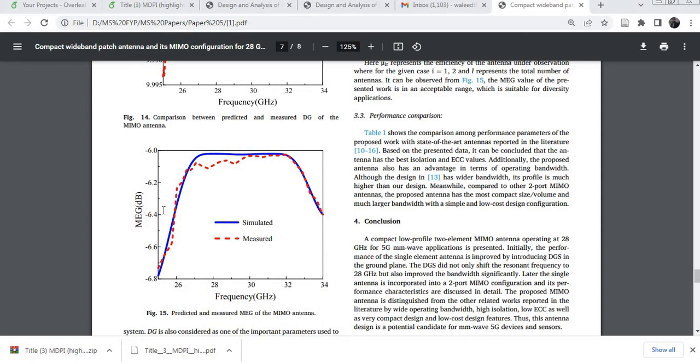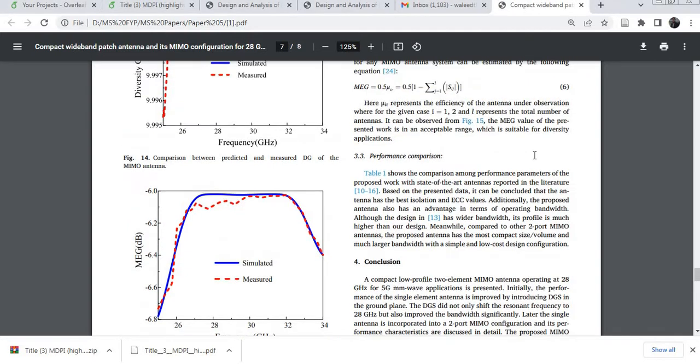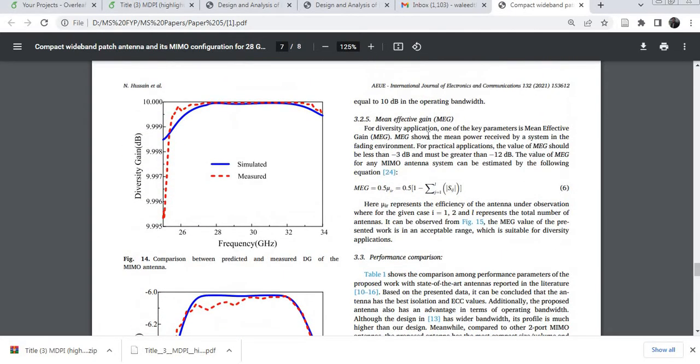In this tutorial, we will calculate MEG, mean effective gain of MIMO antenna. So here you can see this is the frequency and this is on the vertical axis. The value of MEG is shown over there. So here mean effective gain is explained in this paper. The value of MEG should be less than minus 3 dB and must be greater than minus 12 dB. And this is the formula of MEG.